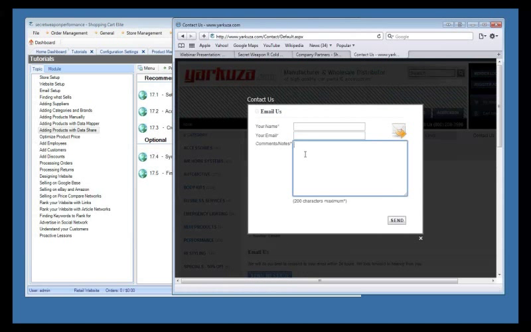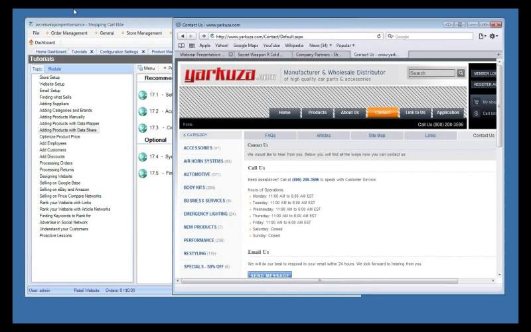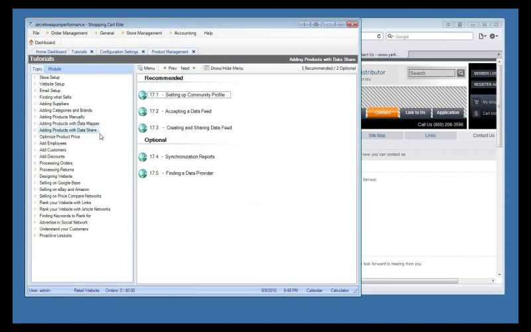Once you're registered, once you're good, just go to Contact Us and just put down, I need a data feed for my Shopping Cart Elite store. So you send a message, put in your information, say, I need a data feed for my Shopping Cart Elite store. My community ID is this, my community ID password is this, and that's it. Give it 24 hours, and you're going to get all of the Yakuza data in your store automatically, and then you can watch tutorial 17.2 and 17.3, actually just 17.2, to accept the data, and it'll show up on your store. So that's how you can add products to your store.